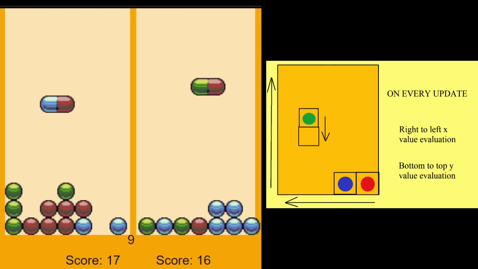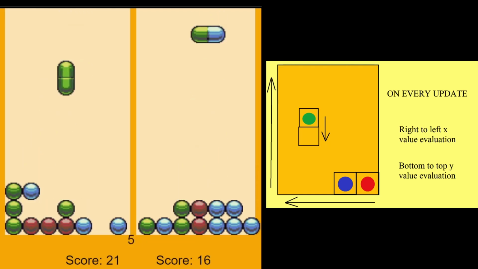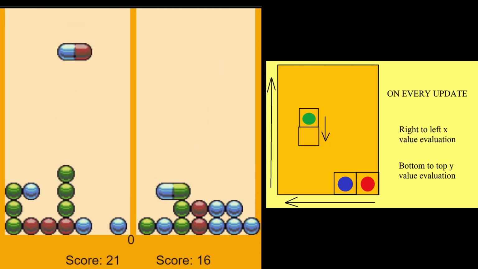Both players play for 1 minute each, and the goal of the game is to rack up as many points using different positioning strategies and taking the fall from gravity into account to get the highest score in the shortest amount of time.